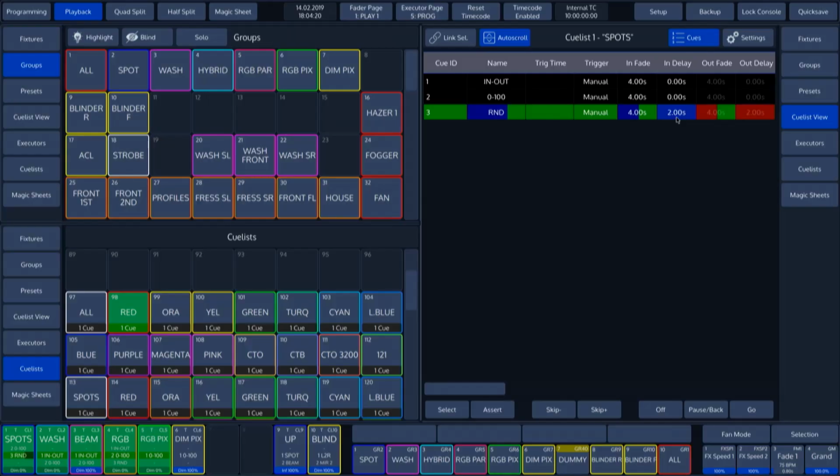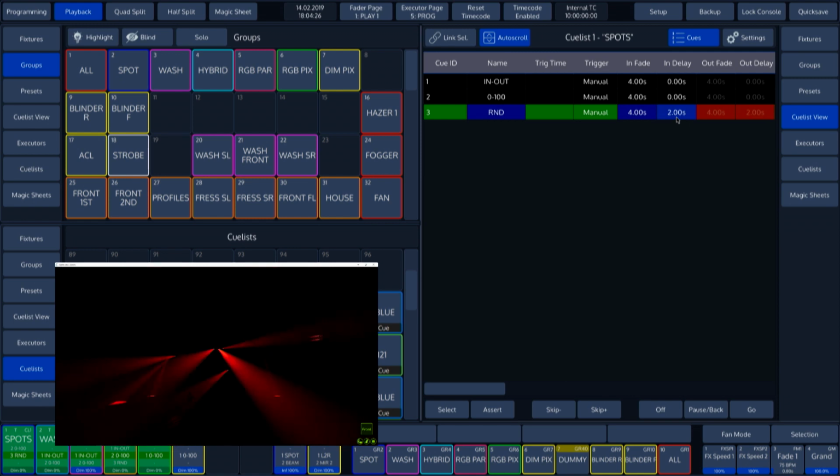Also, a question I read a lot on the forums is why there is no effect pool or a preset pool for effects. You can achieve that by just reloading the cue into your programmer. So, for example, if I take my, let's go for the beams, sorry. I have an in-out effect running. And I want, for example, to change this.